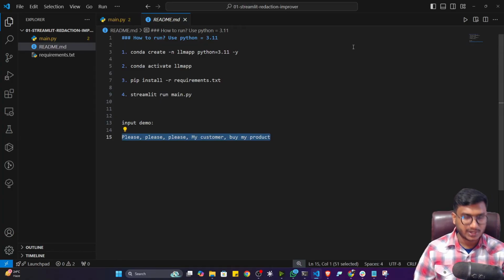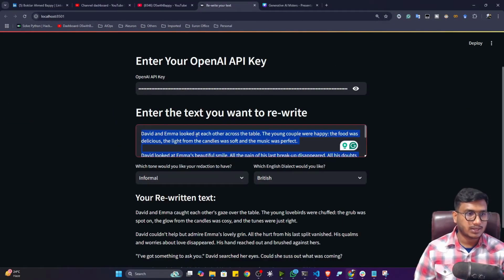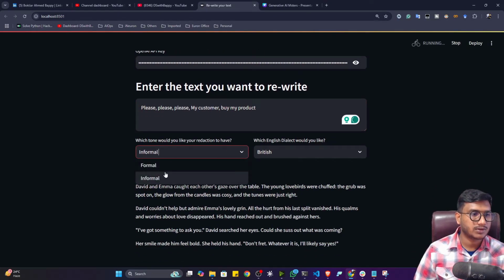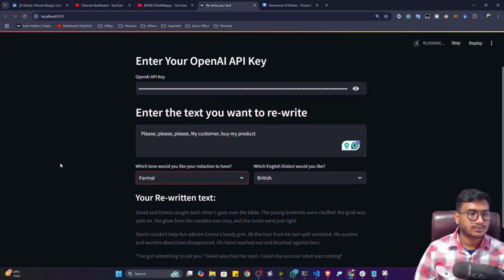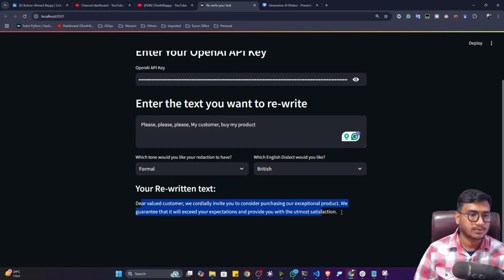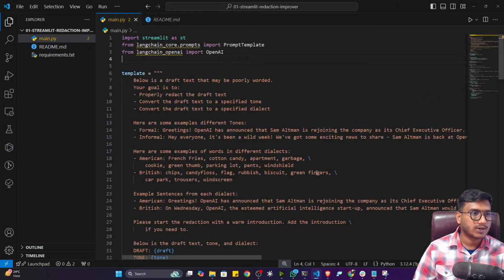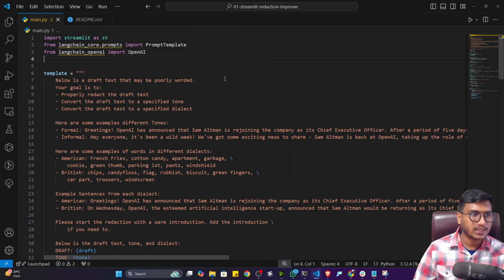Let's say here I've given a demo text. I can copy and here I can paste. Let's say I want to do it in a formal way. See, that's how you can rewrite that particular text and you can change the tone and everything. Now let me show you the code walkthrough. Most of the code I think you are already familiar with.